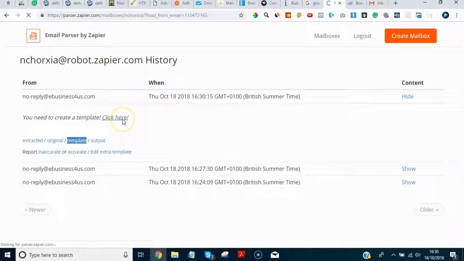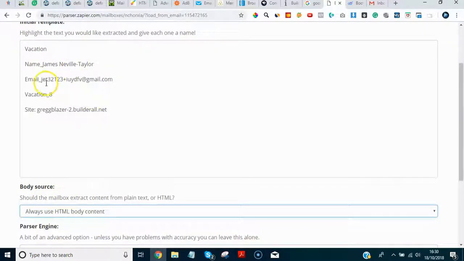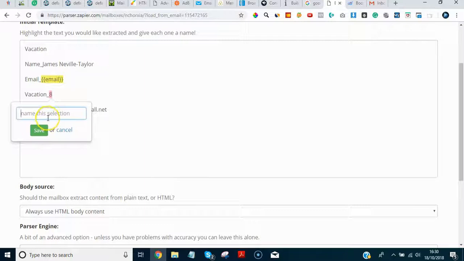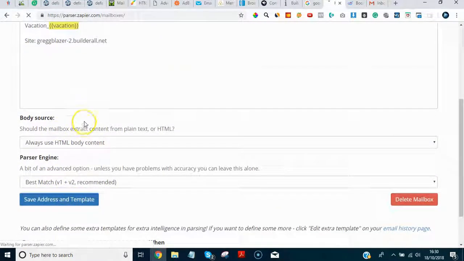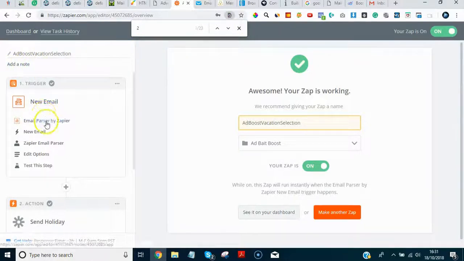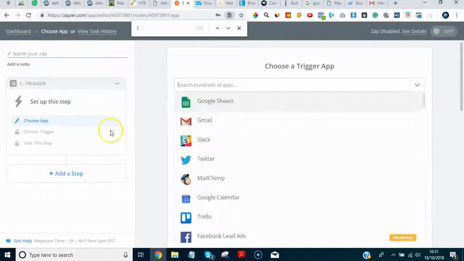come back into template, again use the HTML and select there, email, vacation, name, save address and template, come back to Zapier, do the exact same thing you did last time.